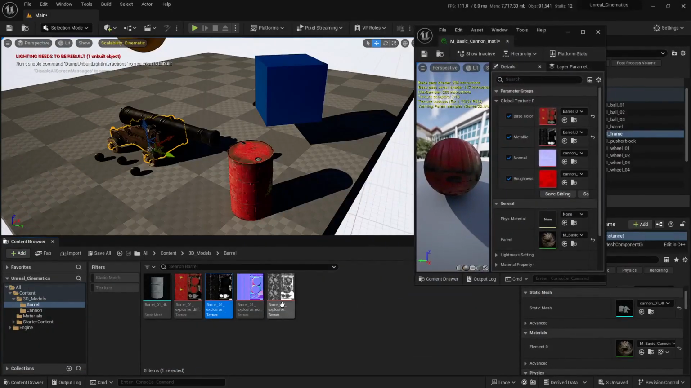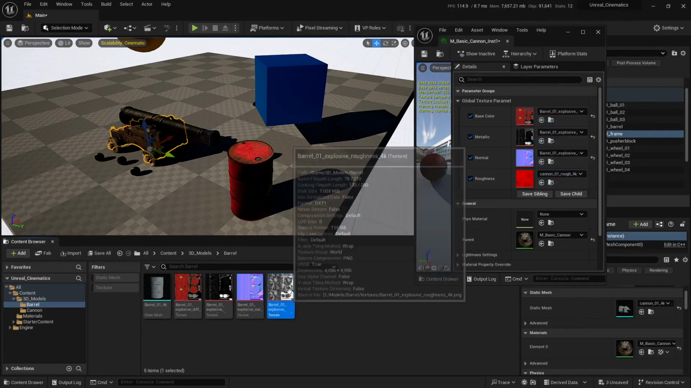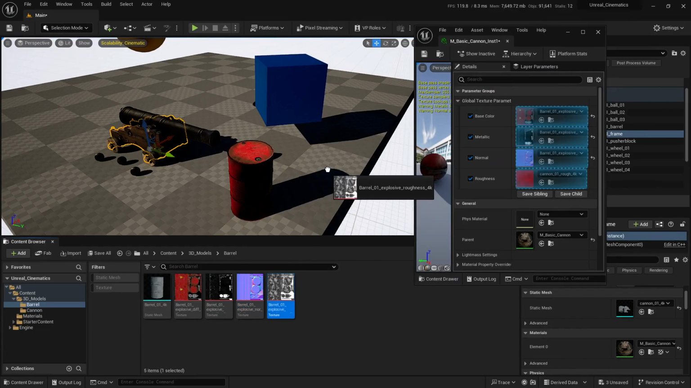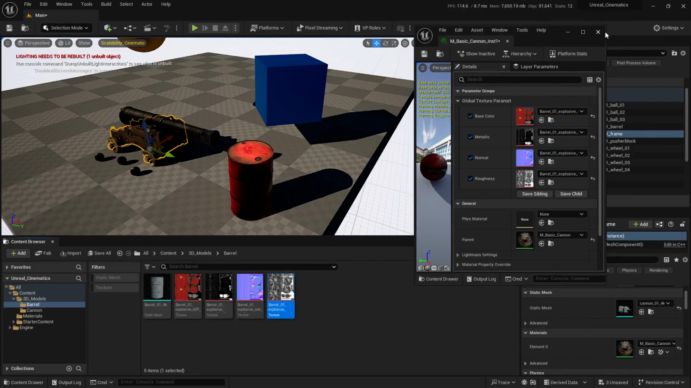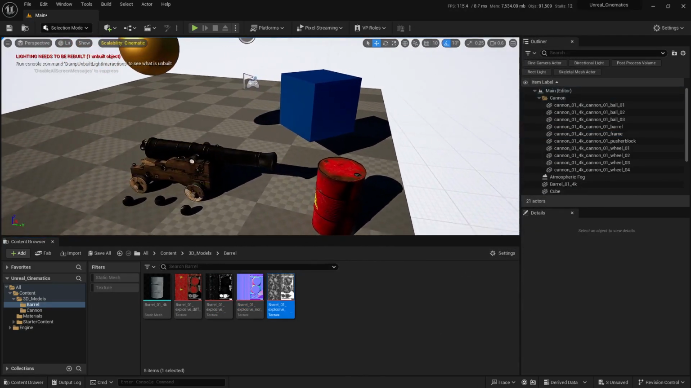And let me enlarge this menu. There we go. I'm going to drag this and drop it in normal. And then I'm going to drag this roughness map and drop it on this slot. Okay. And now as you can see that I have successfully applied all these textures on this barrel by using the same basic material.